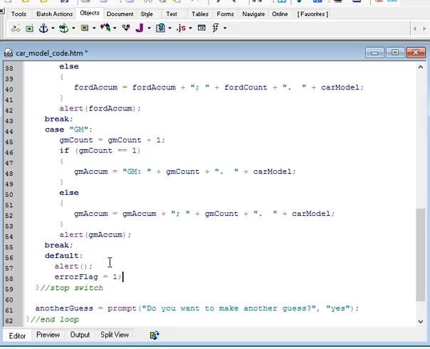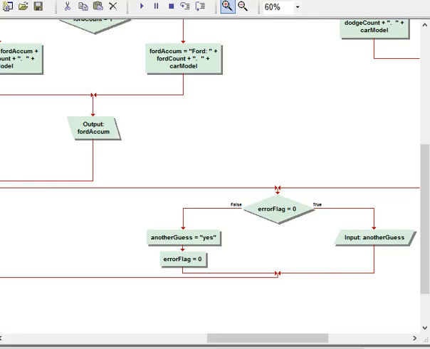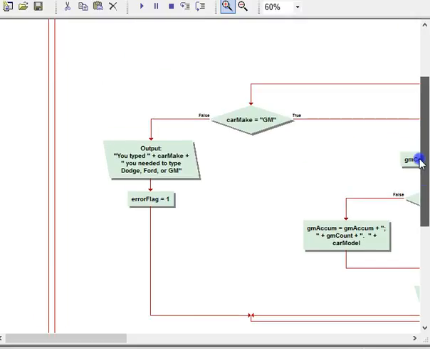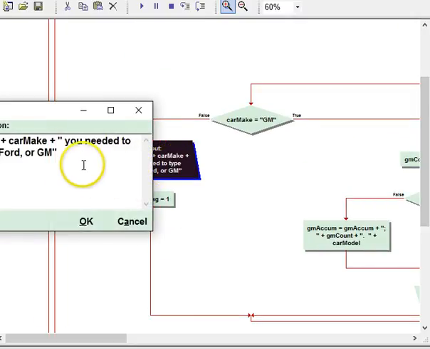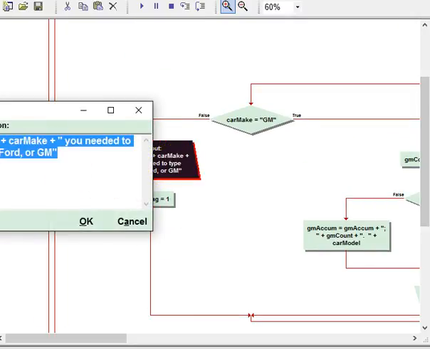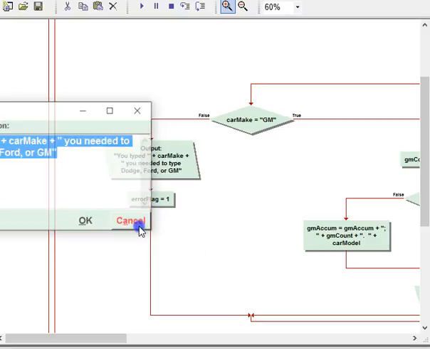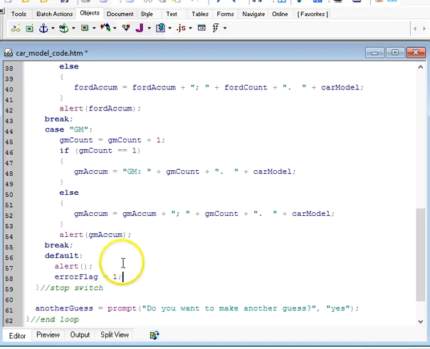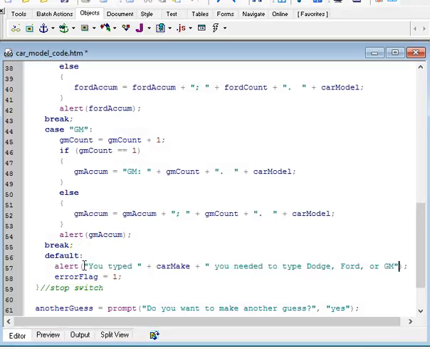equals 1. All right, so I have to get that error message, so I'm going to go back to my flowchart because that had it. And I'm going to go ahead and copy this. And then go back into my code, not there, and then just paste it into that alert. And that should work perfect because I've already tested it. The only problem that I have is this error flag. I can't change it to 1 if I haven't declared it.